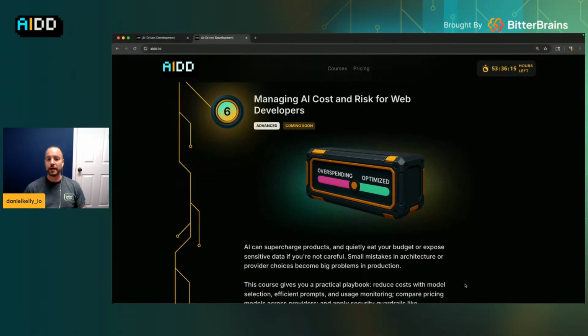We're also going to talk about managing AI costs and managing risk for web developers in a course. So this course is going to be all about trying to keep your costs low when you're working with AI as an assistant, but also as you're working with AI within your apps, right? Using AI as a feature of your apps. And we're also going to be talking about how to reduce your risk of certain attack vectors with AI, because there are plenty of them out there.